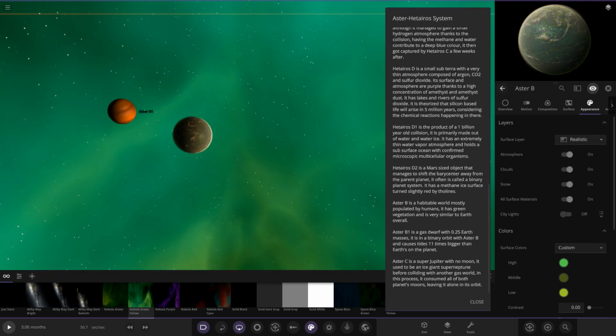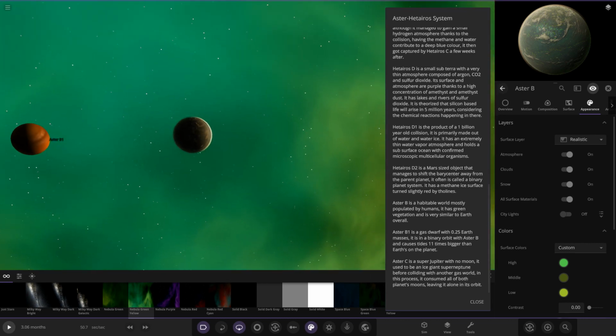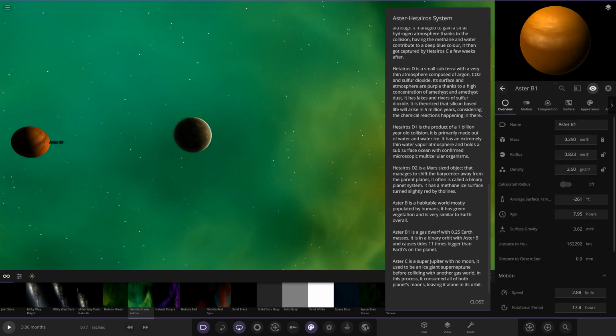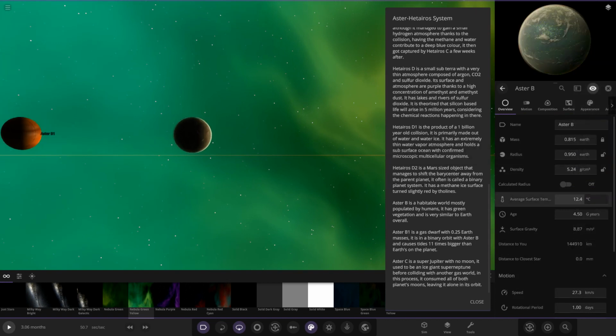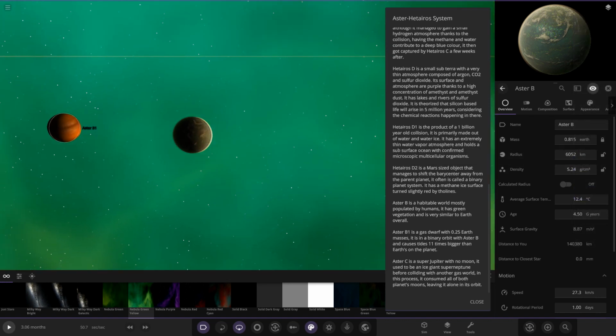It's a gas dwarf with 0.25 Earth masses. It is in a binary orbit with Aster B and causes tides 11 times bigger than Earth's on the planet. Well, I can see why. This thing is massive compared to its parent planet. They're almost the same size. We've got radius, going to kilometers: 5,244, and this one is 6,052. So they are very, very close in size.